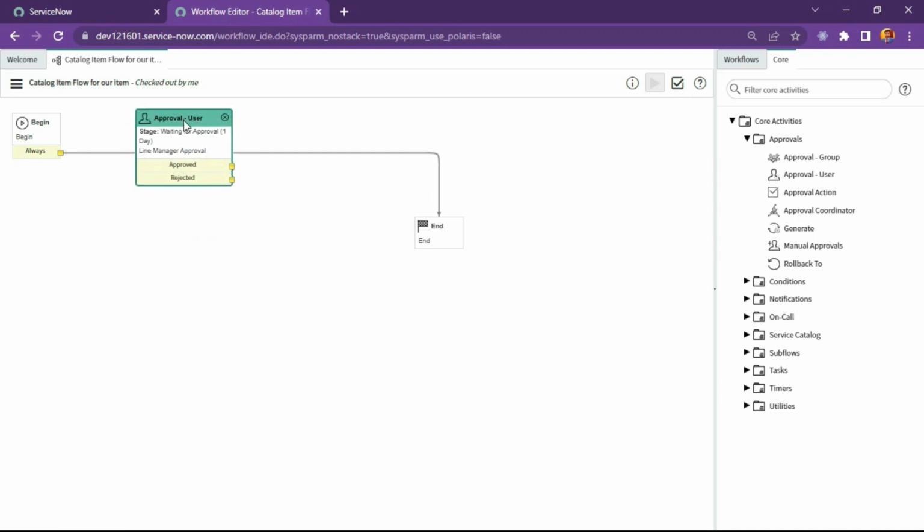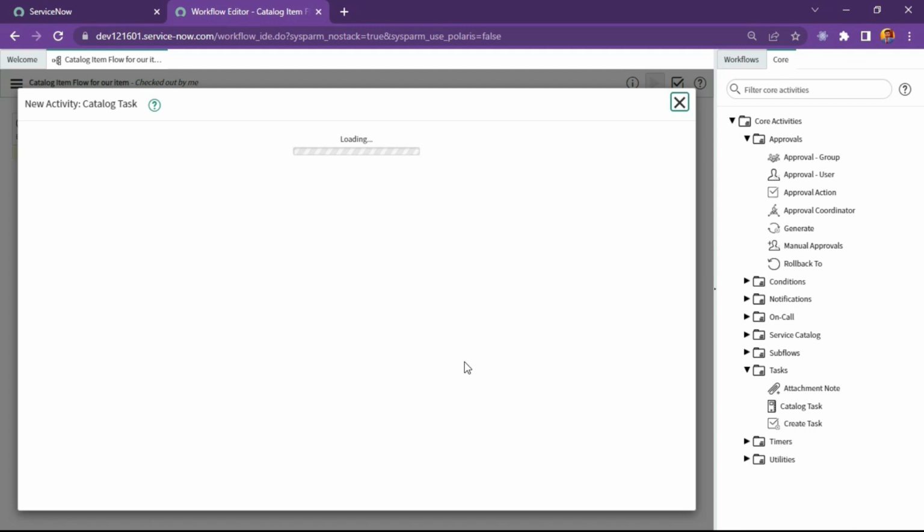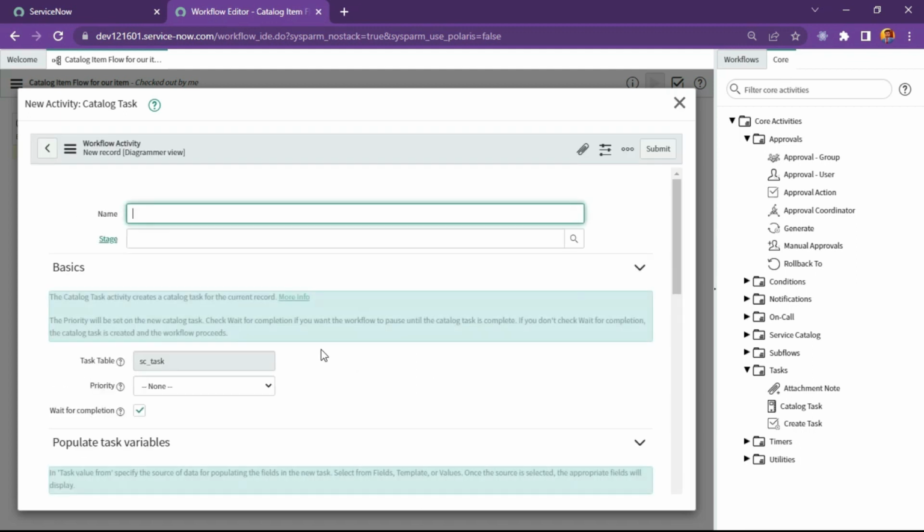Suppose I will add this approval activity after begin. Let me just delete this, and I will click from always to first, it will go to approval. Now, as part of the approval, I will create a catalog task after my approval. So I will go under task, and I will create a catalog task for this particular item. Let me give a name, create a task.